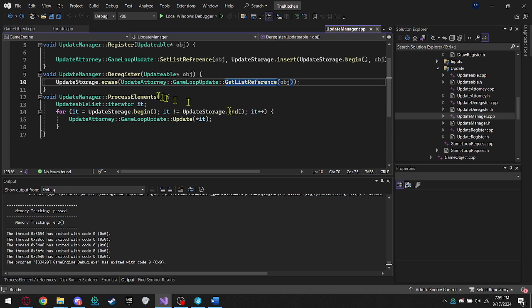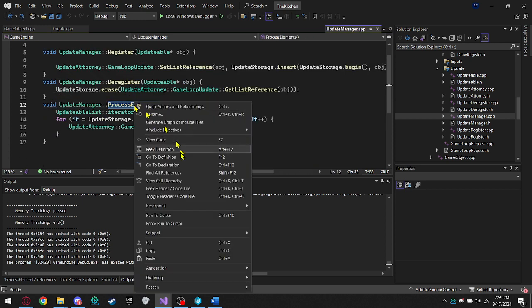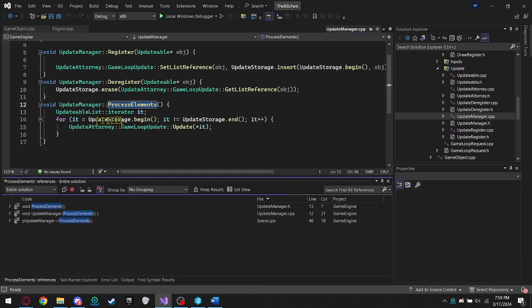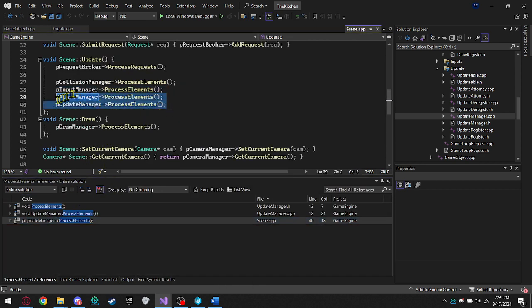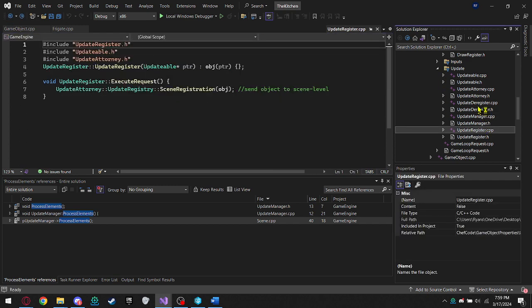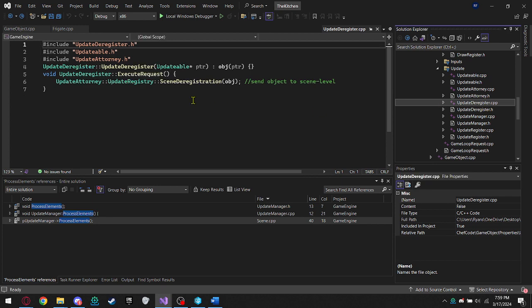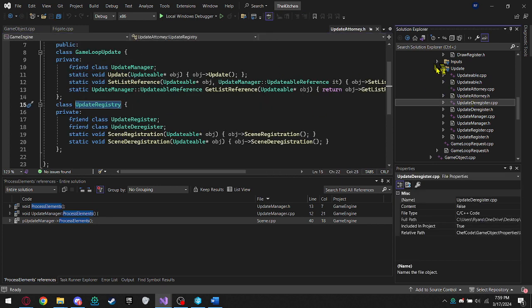And then processing of elements, this is done at the scene level, and at the scene level we will go through our entire list and call all of the updates. It is done at the end of the scene update loop. Registry and deregistry, like we showed before, they just call the scene registration deregistration, which is passed through the attorney.